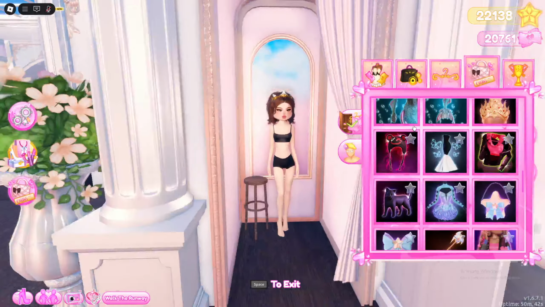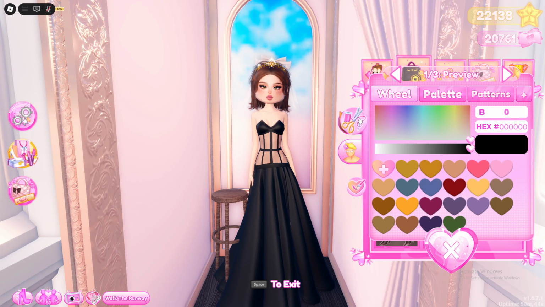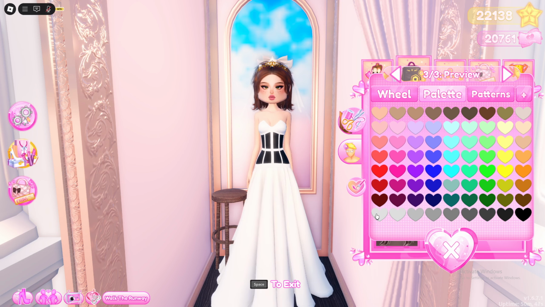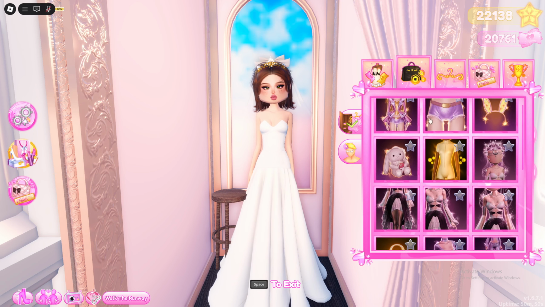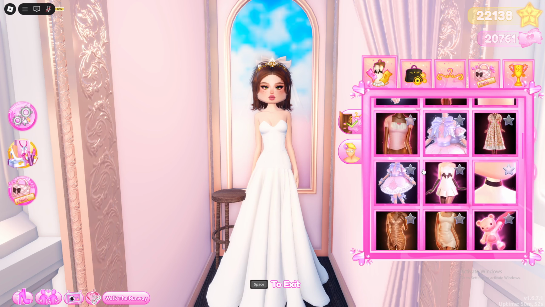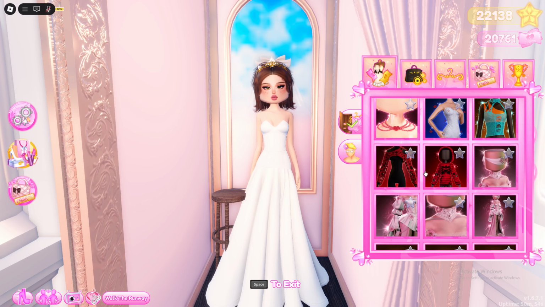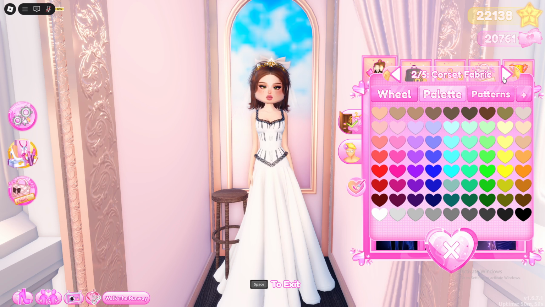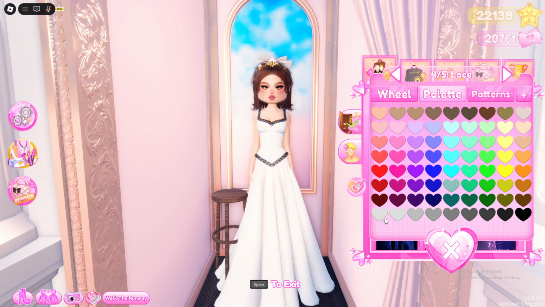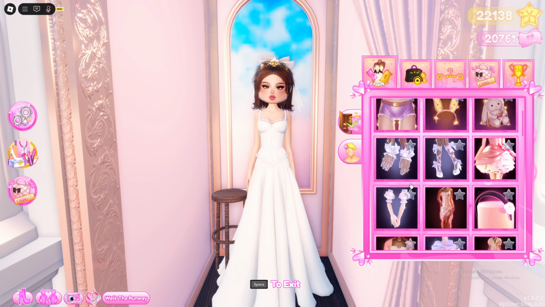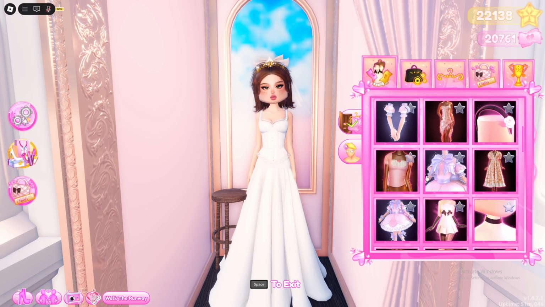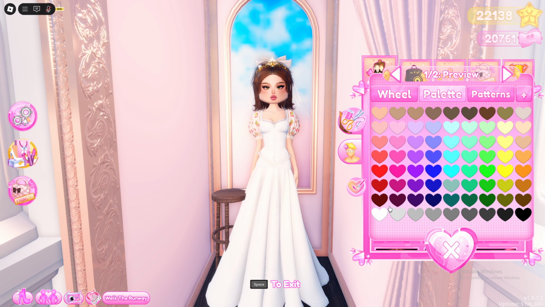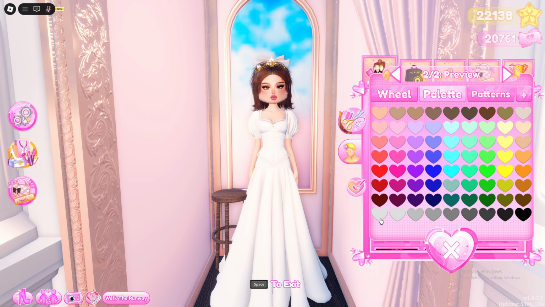For the outfit itself, I'm just going to use this Roblox item. If you don't have it, you can just use a really long skirt. And then for the top, we are going to use the witch corset, all white. And then we're also going to use these sleeves in all white as well.